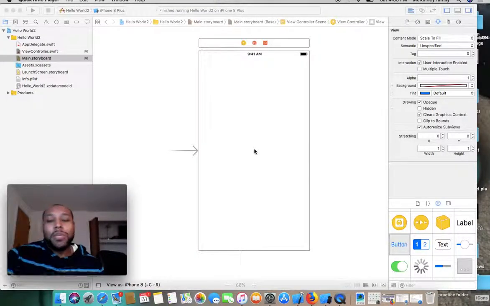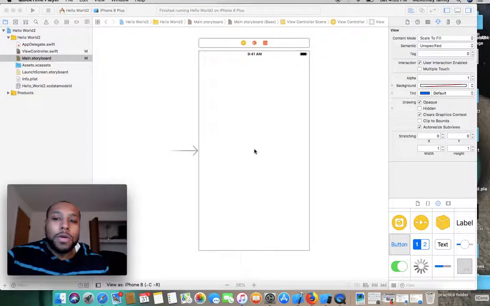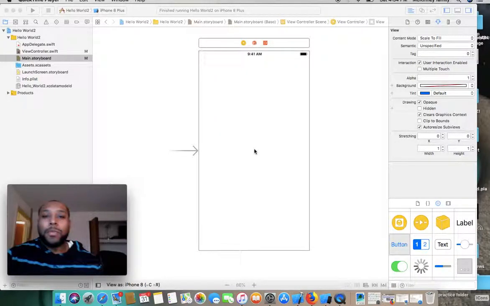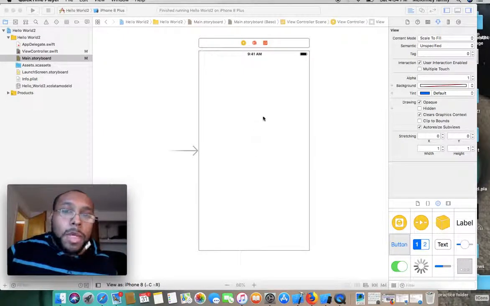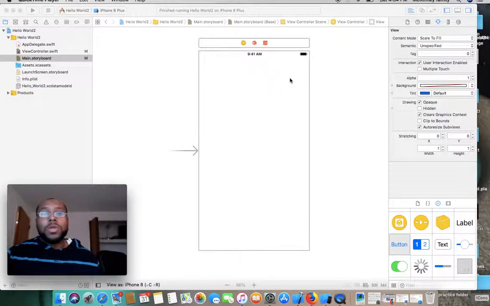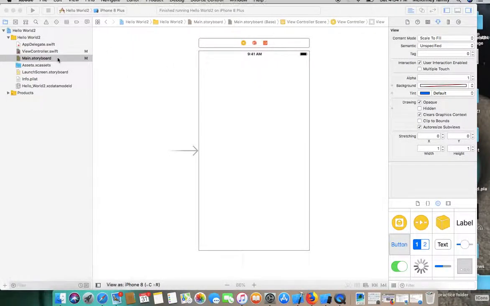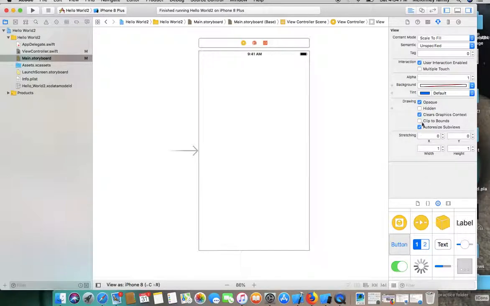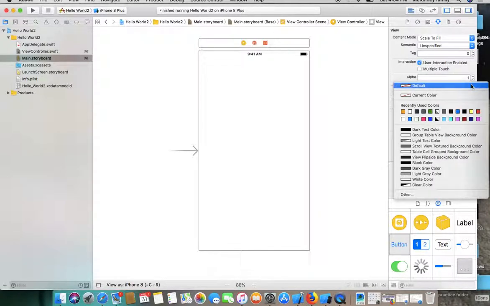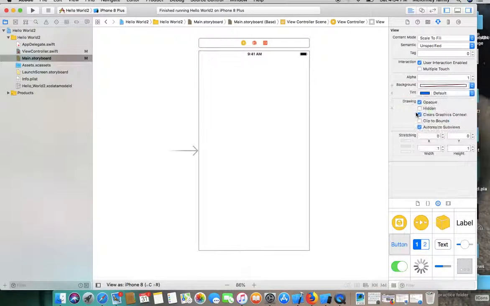So the first thing I'm going to do right now is just record myself coding an app. The first app I'm going to do is just a basic Hello World app. I have Xcode brought up here on my screen, and I am going to go over here to my main storyboard. The first thing I want to do is change the color of it just to make it a little bit cooler.